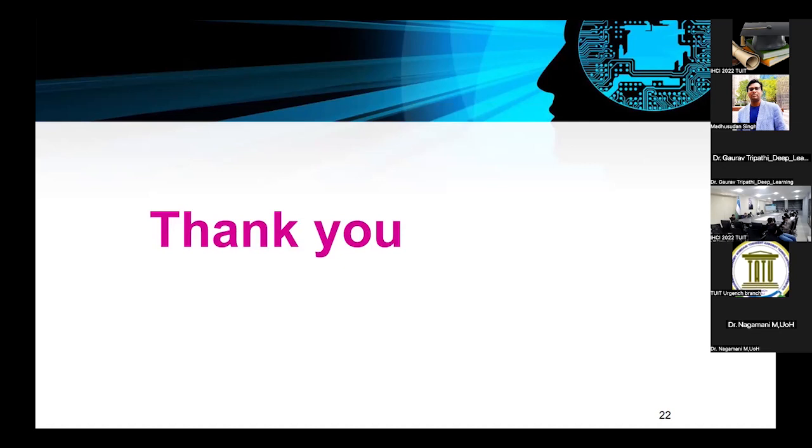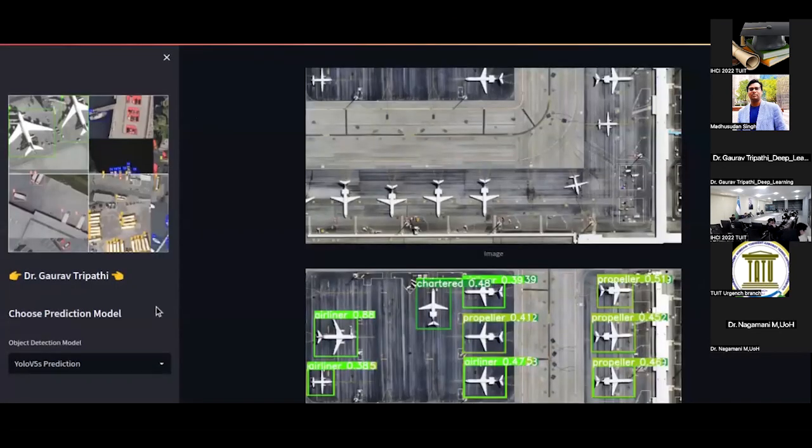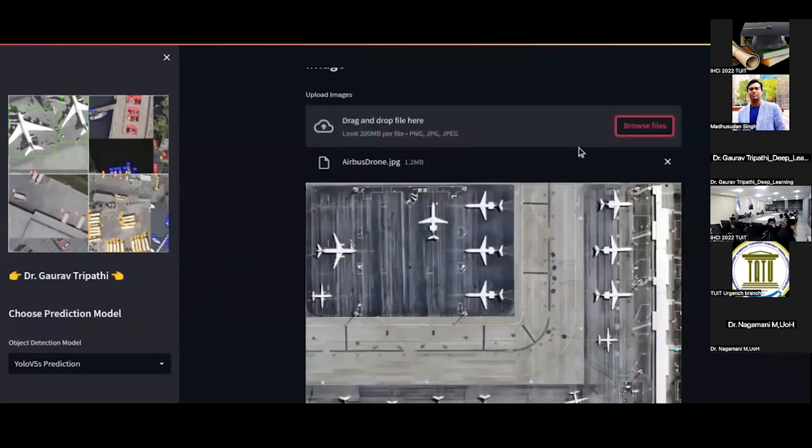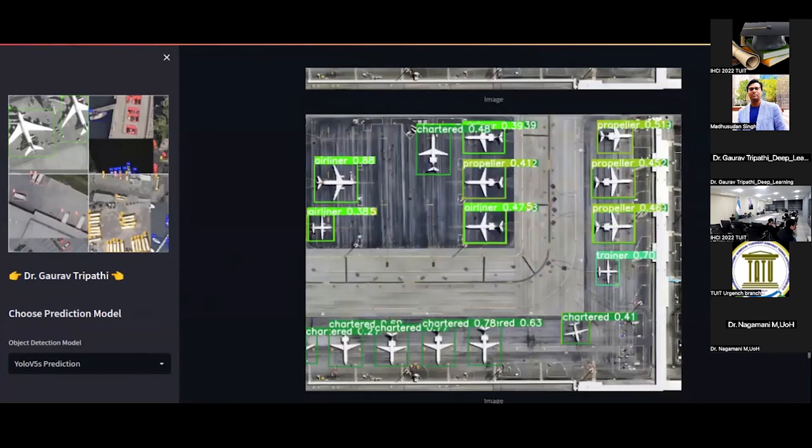To further show something, here I have developed a model, and you can see this web framework called Streamlit. It's open source Python software, and it has been extremely helpful for choosing a model. In the left pane I have chosen YOLO 5; there can be other prediction models. I have chosen YOLO 5S, where S means small model, and I have taken an image and we can see the results. You can see the airliners are detected. The numbers are the confidence factor. There are chartered flights, propellers, airliners, and so on.